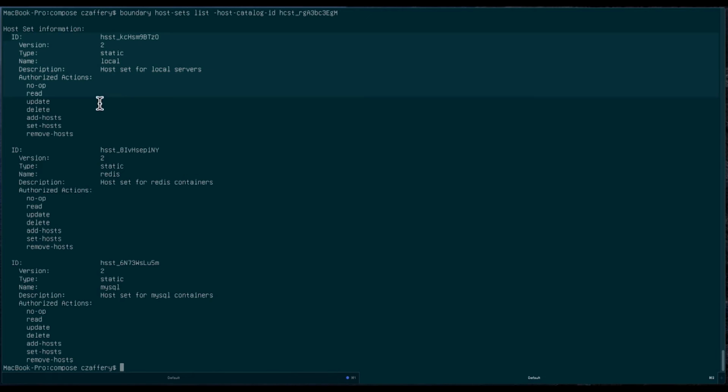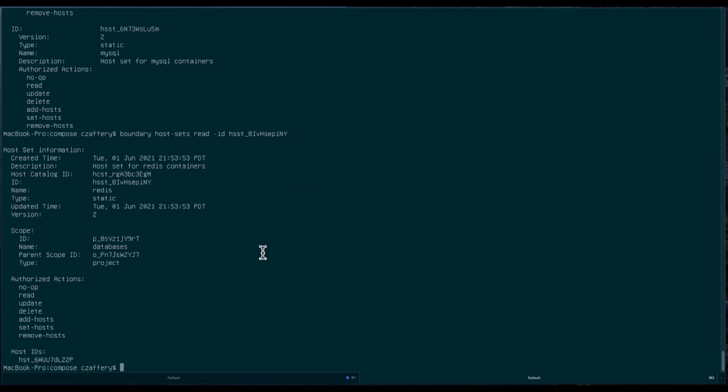So now this set was created on the initial Terraform apply, and these two host sets were dynamically created by Consul Terraform Sync. So again, we care about Redis. So we're going to say, what about this host set? Who's in it? So this is just the one host right now.